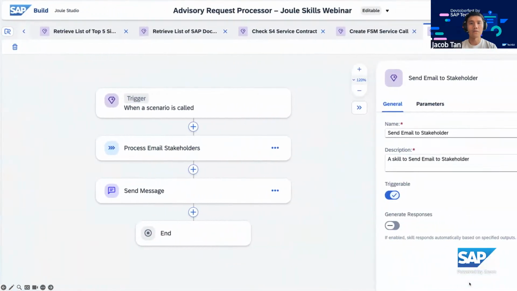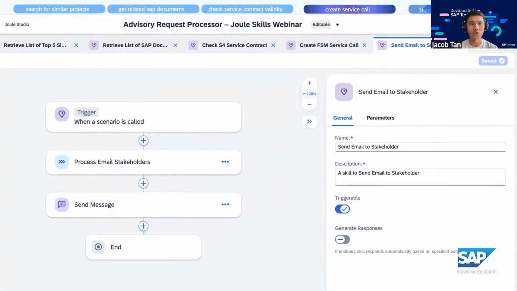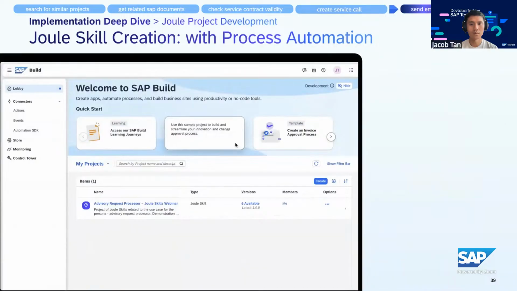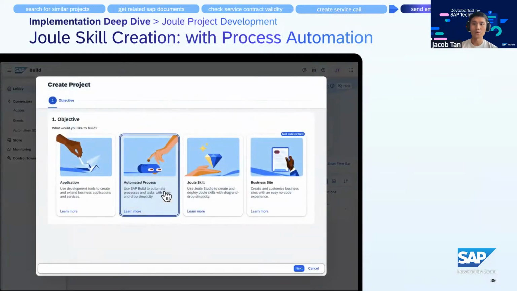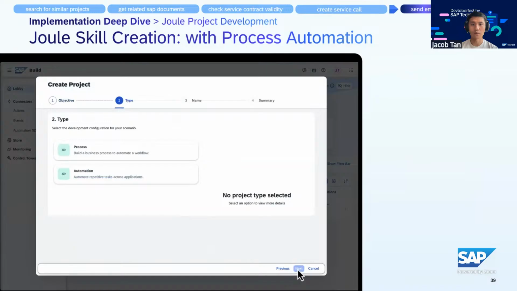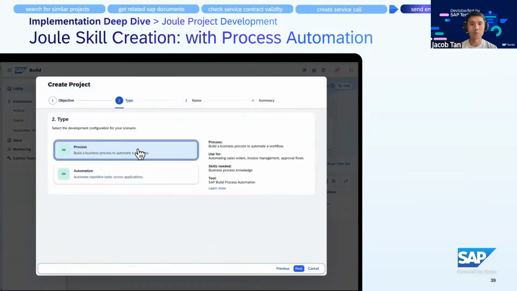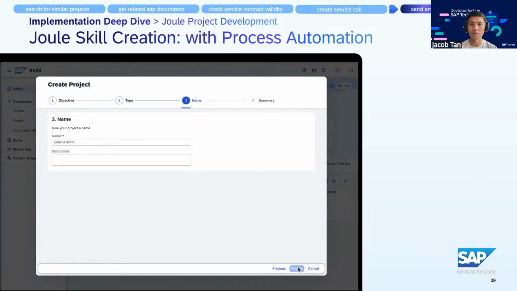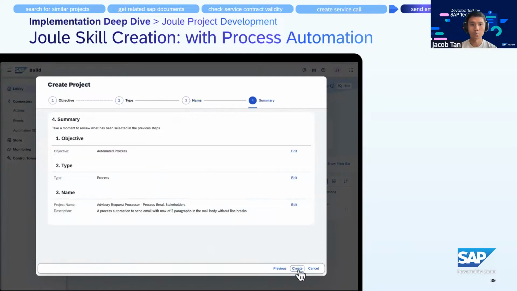So towards the end, after the engagement with the requester, usually a summary email will be sent to all stakeholders. So let's see how Joule can automate this process for John. So instead of creating a Joule skill in the lobby itself, what we will do here is to create an automated process project for this case. So we just select the process type for this project, and we will just give it a simple name and description. So for those developers who are experienced with build process automation, this is nothing new for you.